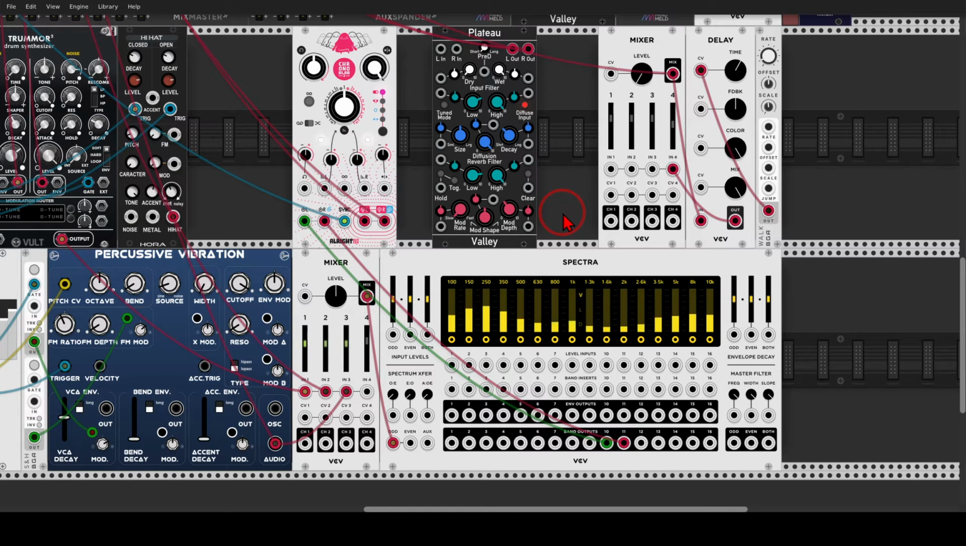We can use, for example, bands 15 and 16, so the higher frequencies, 8K and 10K, to a reverb, for example, here I have Plateau. Again, to add another layer to the sound. Of course, you can use other processing like distortions and overdrives.